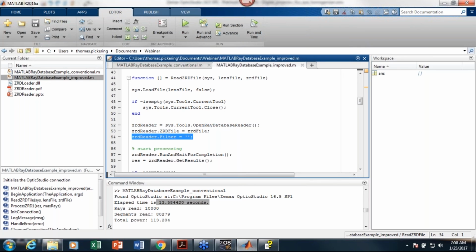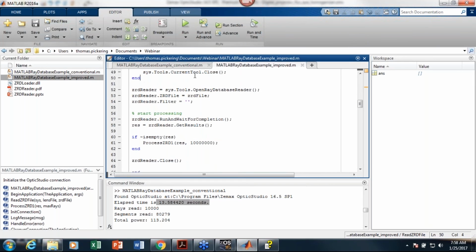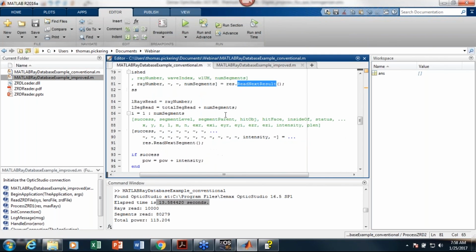There's also a question if there's a way of calculating direction cosines of rays to find out if the rays are collimated. Yes, you can do that. For each ray that you read in, you can get the direction cosine, and with a little bit of trigonometry, you can calculate whether your ray angle of incidence makes them collimated or not.